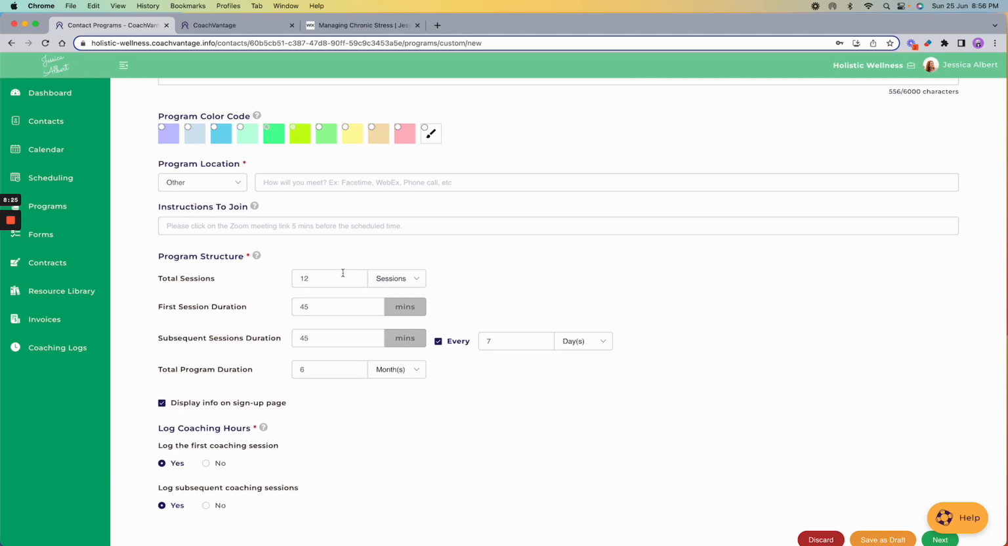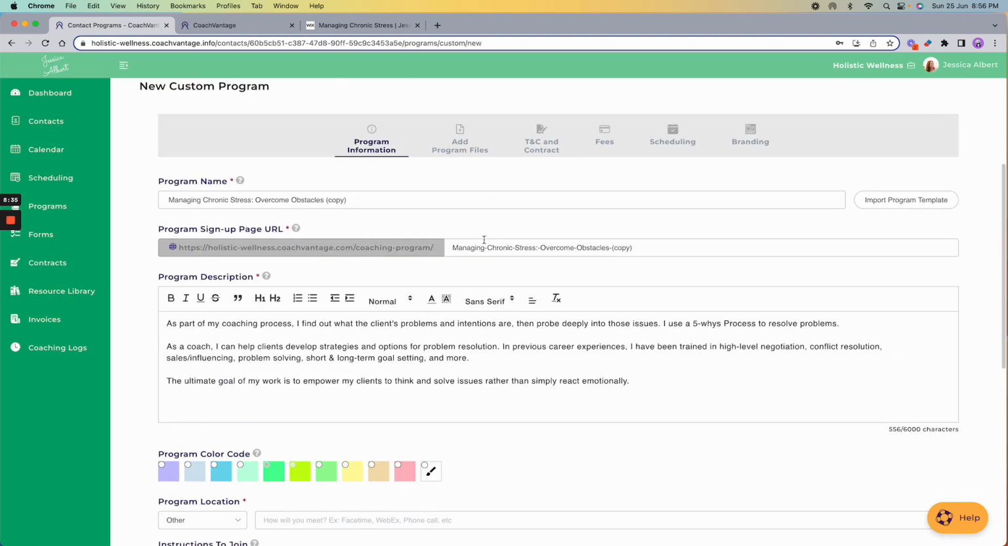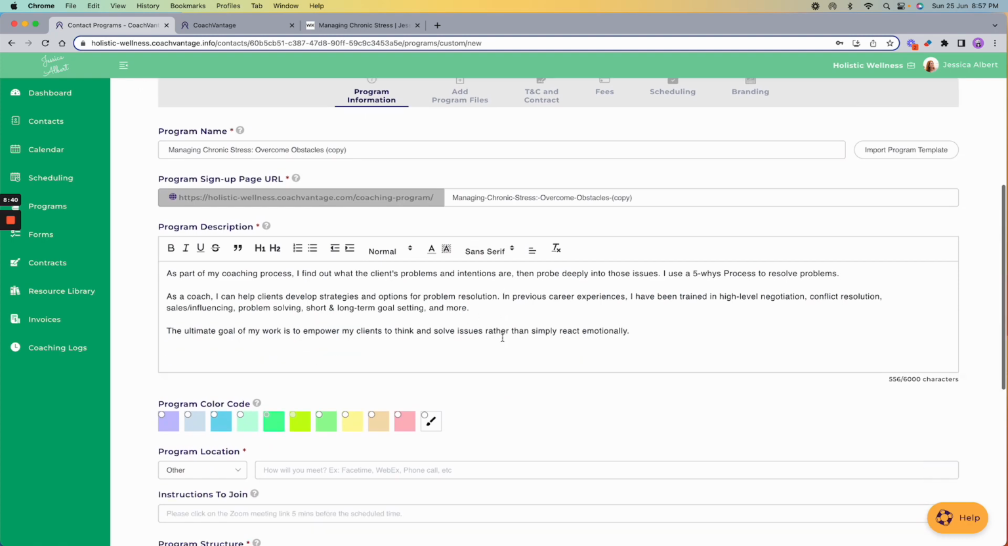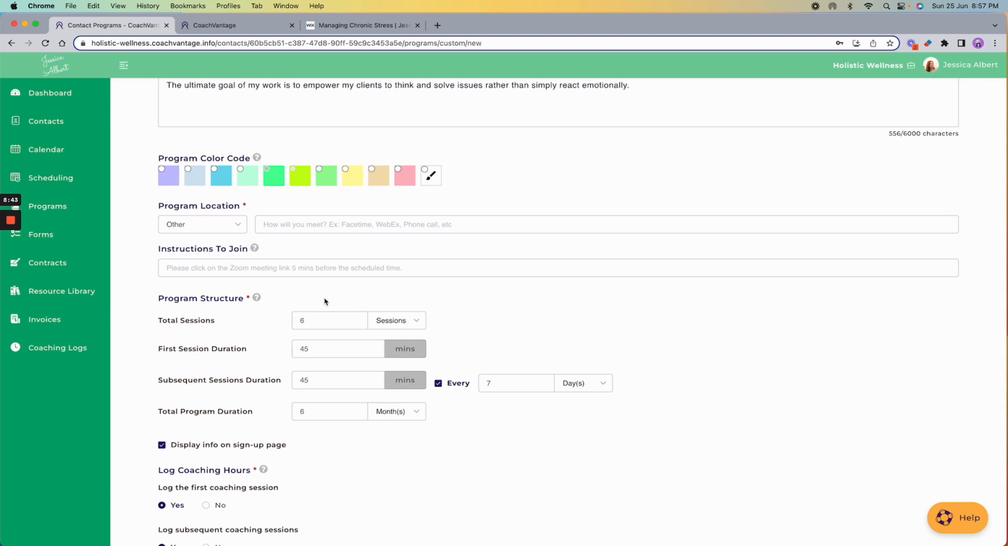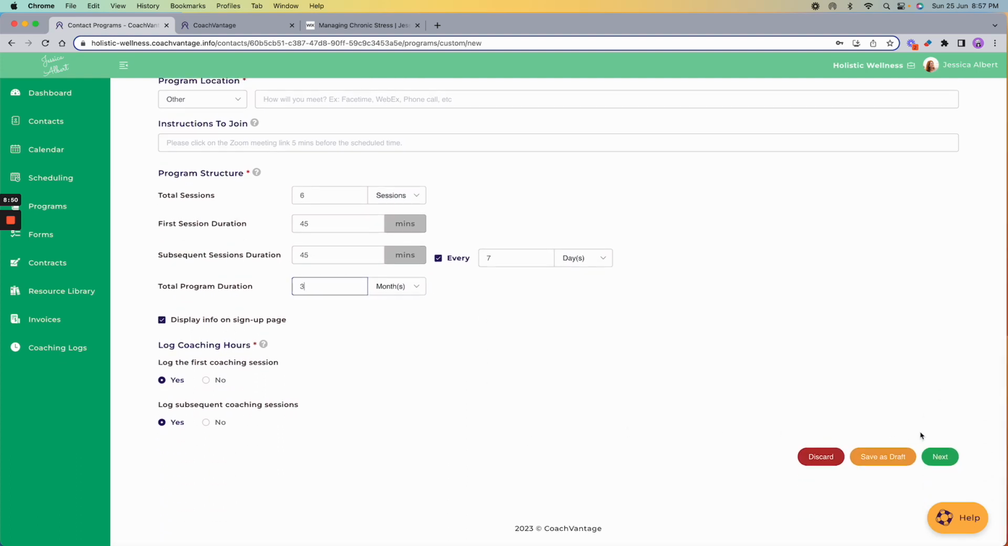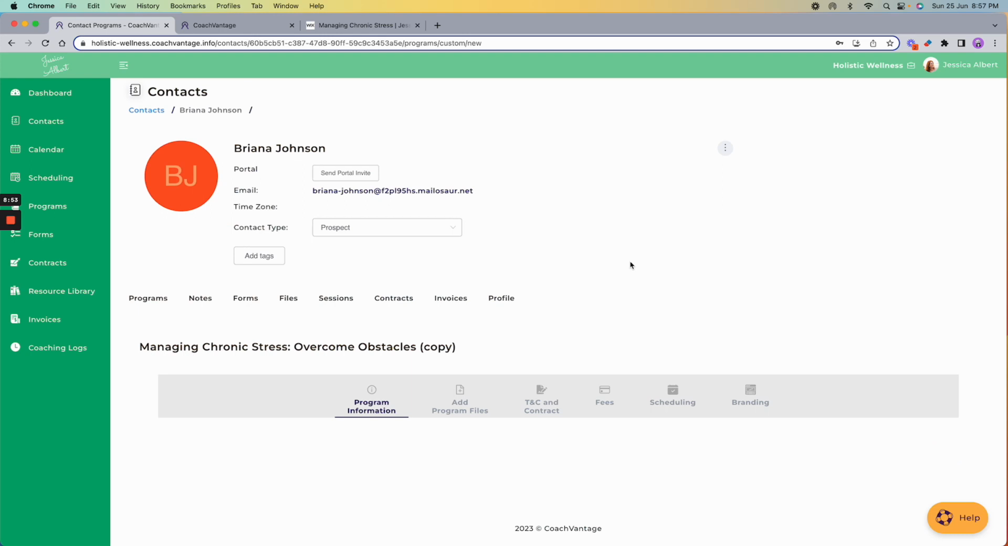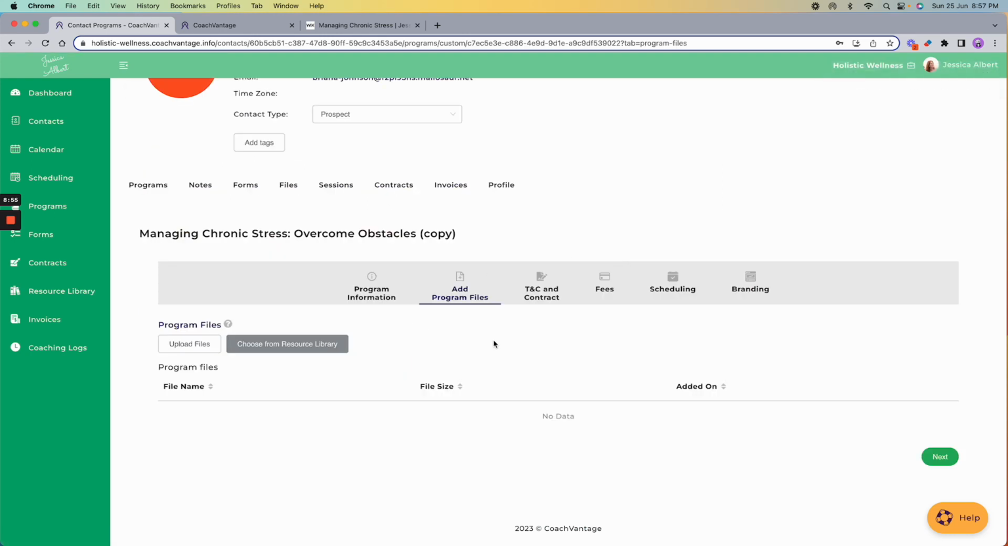For instance, I could change the number of sessions. Maybe Brianna didn't want to sign up to 12 sessions and she just wanted 6 sessions. So instead of recreating the wheel and rewriting everything from scratch, I can just change the number of sessions, and then I could change the program duration, let's say to 3 months, and then I would be able to move on to the next step. And I can customize other specific things, including the fees for this specific client.